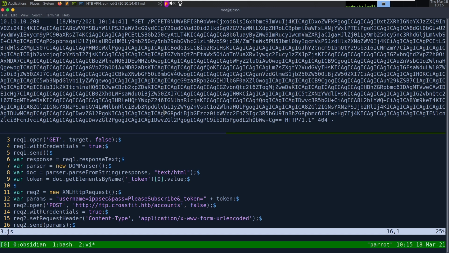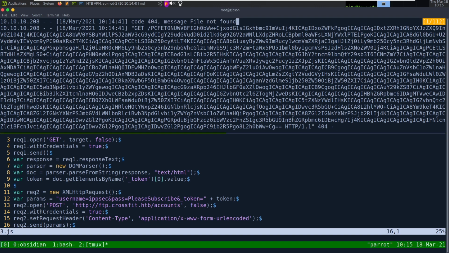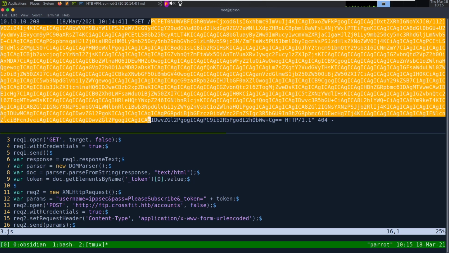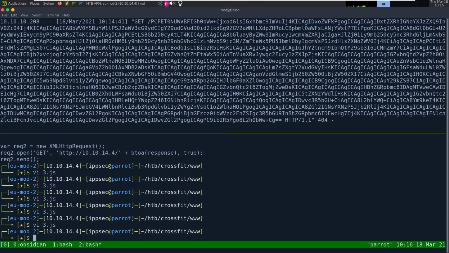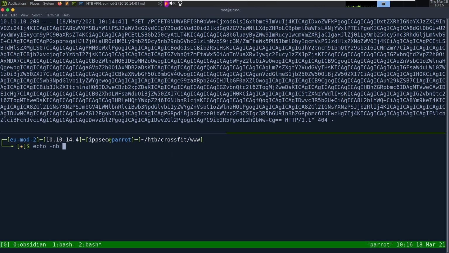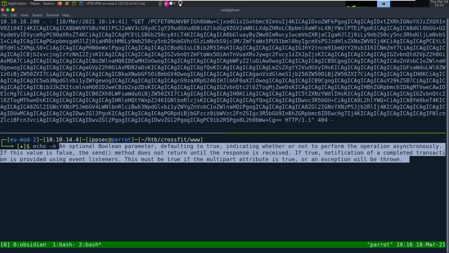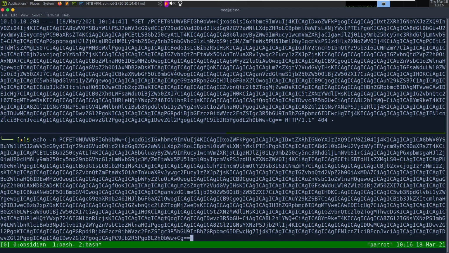But we have this now base64. Let's take a look at it. Oddly enough, it's 404 because of our Python request module. So let's copy this. I know I probably could have just copied it with the mouse. Probably would have been faster. So let's do echo -n, echo -n, control-shift insert. Oh no, I copied with tmux. My bad.